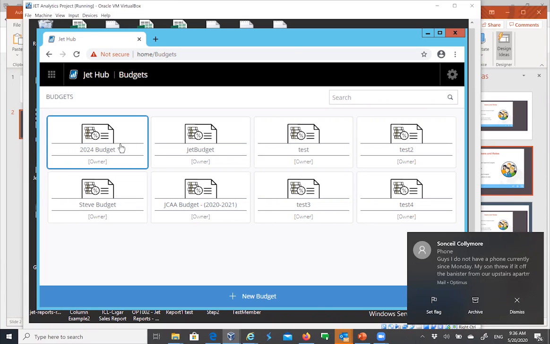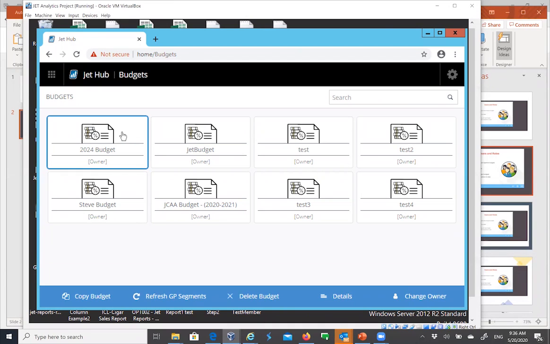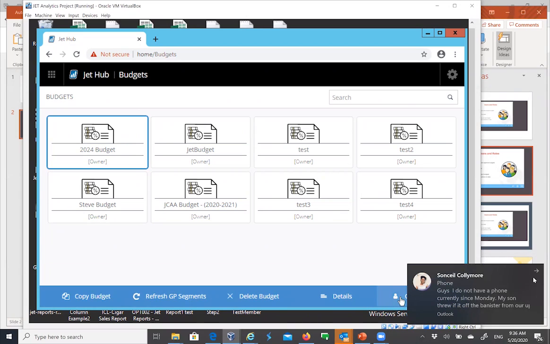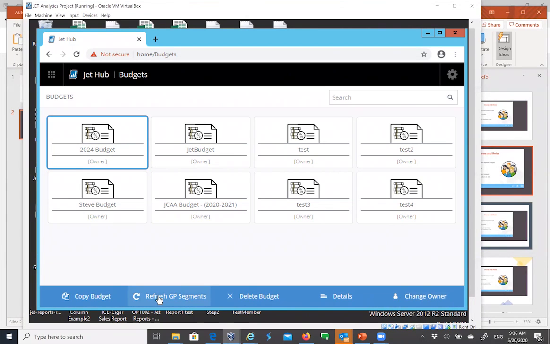If I highlight the budget, you'll notice that the following menu items come up, and let me explain what a few of them are. One, the copy budget process. The copy budget process allows you to use an existing, already created budget and copy it for a new budget. Let me give an example.